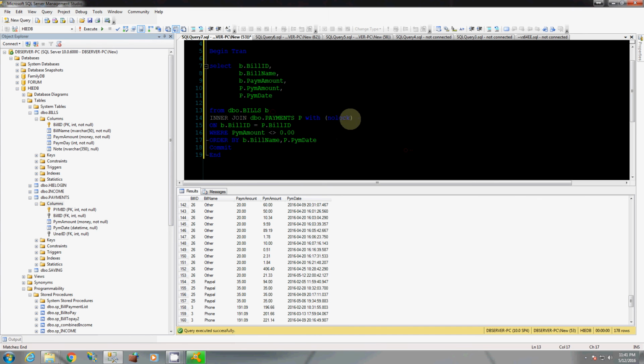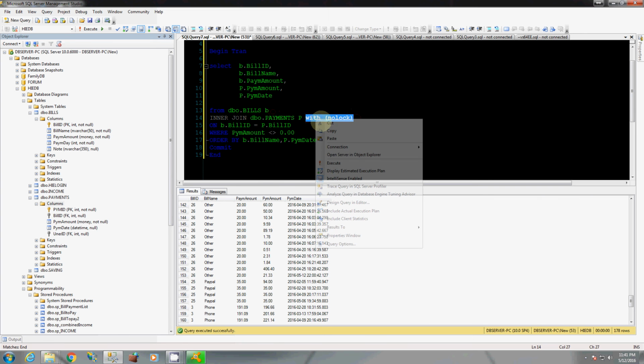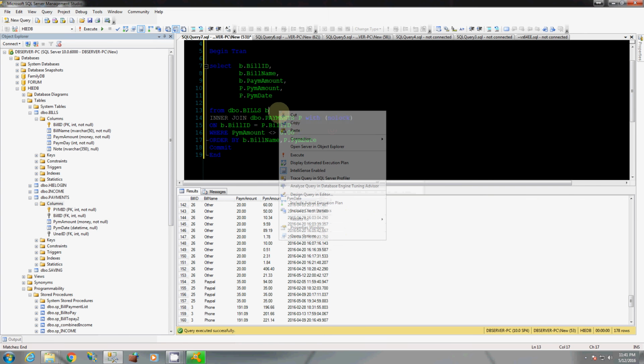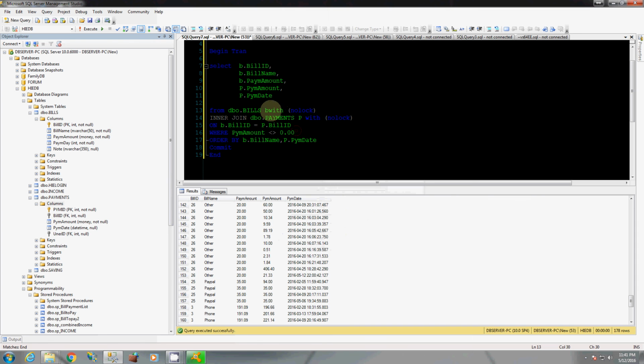Or you can add that with no lock over there too, because you're pulling data from both sides. Any of them that has information being modified will probably prevent you. So now with this, you get the data from both tables with no lock, so you're not going to get any lock. Or you can do a read past, which is pretty much almost the same as no lock, but in a different way.